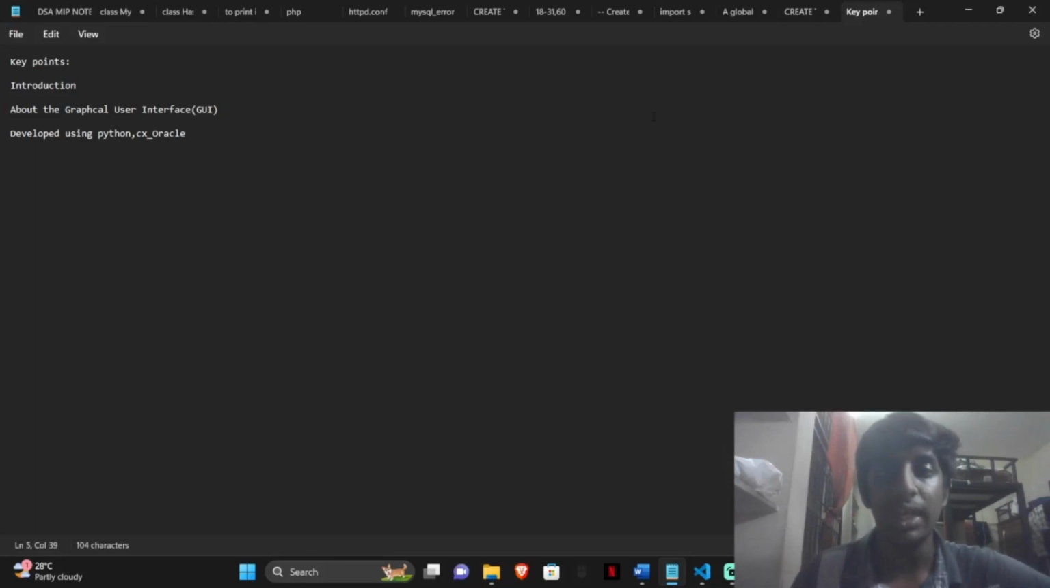With this code, we can easily access the database and its properties using Python code and cx_Oracle. And then, according to the user, we can use a username and password. Since privacy is very important, not everyone can access the data easily. And in this, we have an introduction to the code and some graphical user interface, and the code is developed using Python cx_Oracle. Let's see the code.